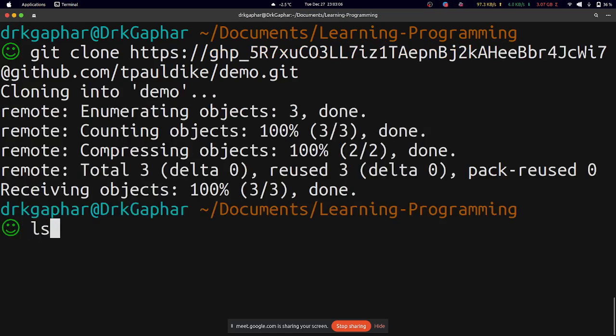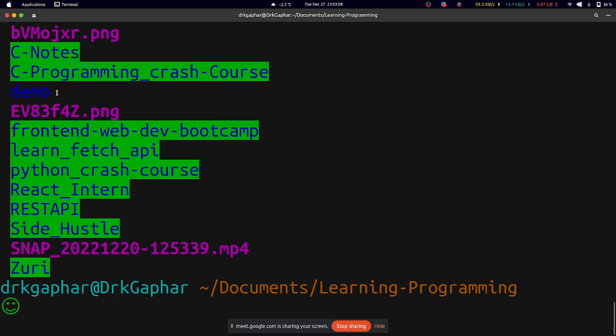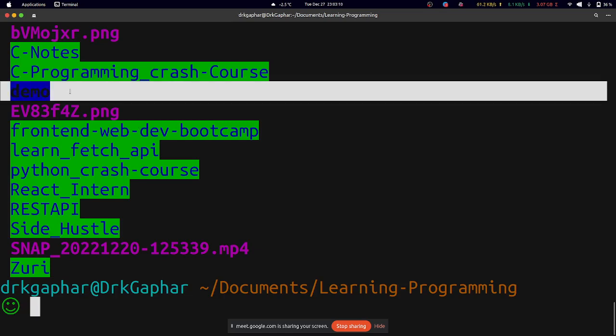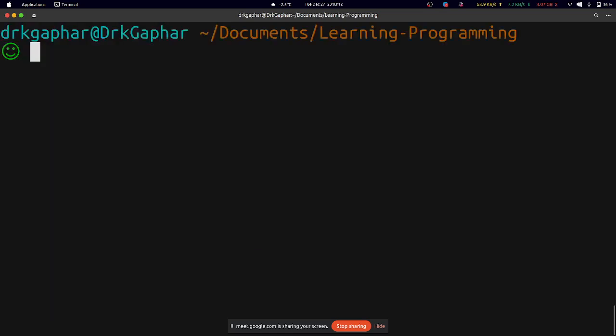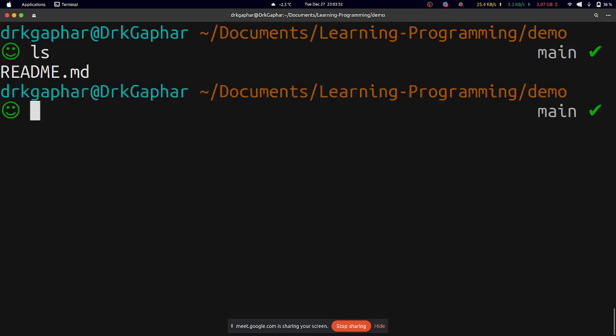So if I list the content of this directory now, I'm going to see demo, okay, which is the name of the repo. So I'm going to navigate into the repo. Then you can see the name of the branch is main. If you know how to interpret your terminal well, you should know that this is the name of the branch, which is the default branch. You know, it changed from master to main earlier on. So if I list now, I have just a readme file.